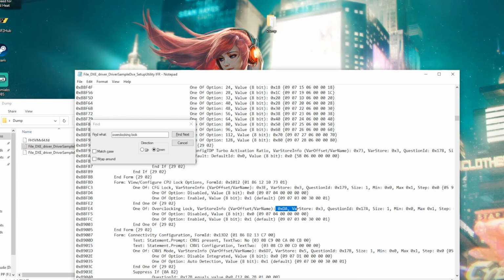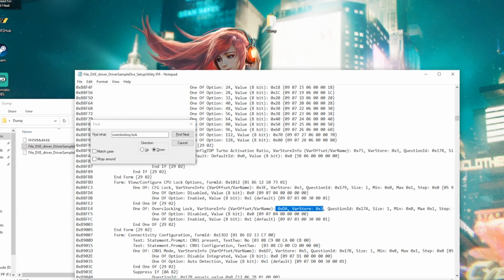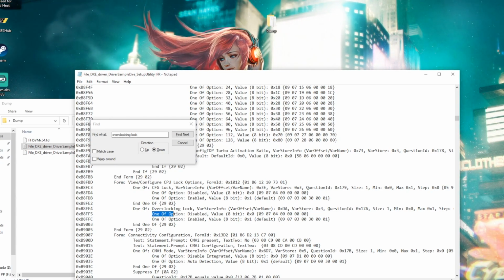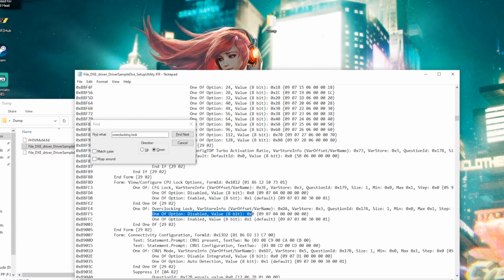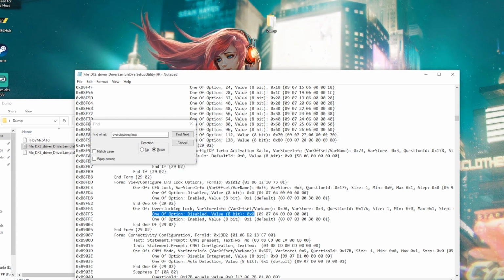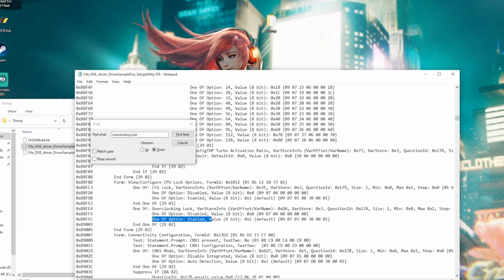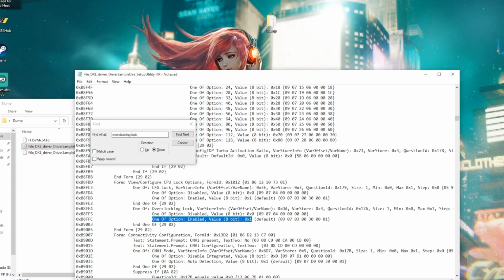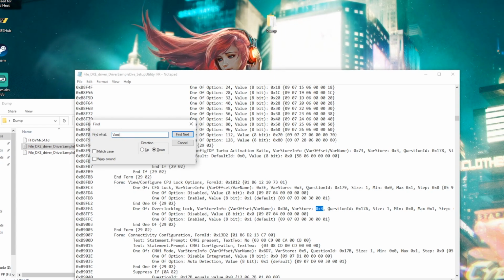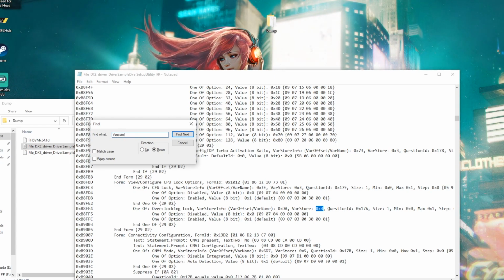Here we see the overclocking lock has a var offset of 0xDA and a var store of 0x3. Now according to the info under each section, we need to replace var offset to 0x0 to change from enabled to disabled. We pretty much have all we need at this point, but we should check to make sure that the var store is associated with the CPU at 0x3.